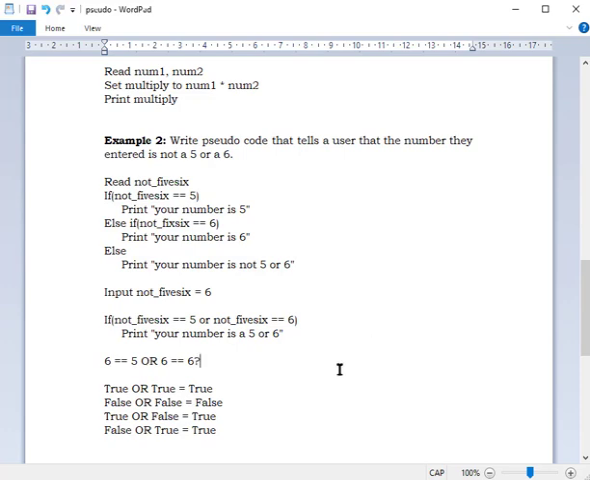So what should be the result of this? Is 6 equivalent to 5? False. This place is false, right? Because they are not equal. Now looking at the next part, is 6 equivalent to 6? It is true, right? Since they are equal, this place is true. So what should our final output be? True. Since our final output is true, as the user puts 6, it's going to print: your number is a 5 or 6, which is true because at least there's a 6 in the print out. I believe you understand this better now.